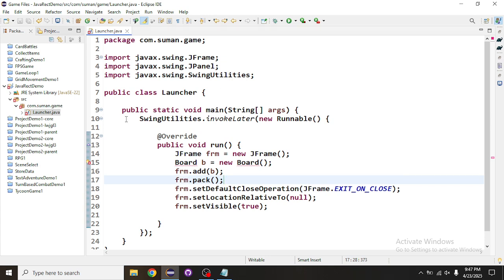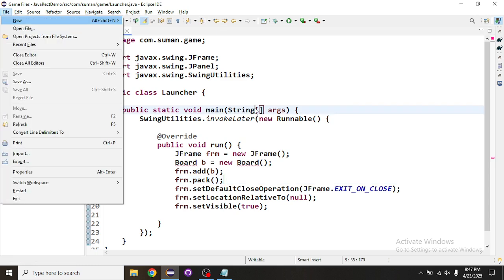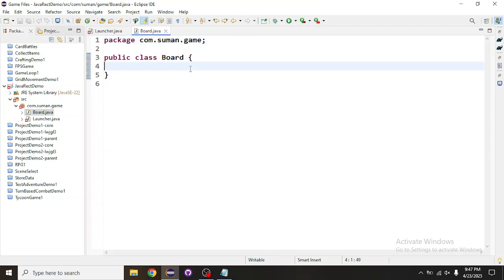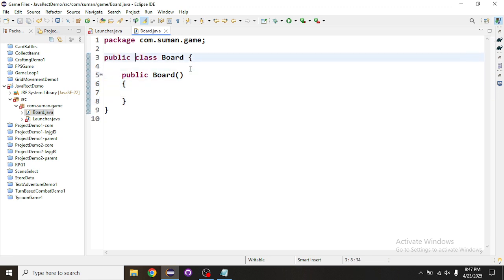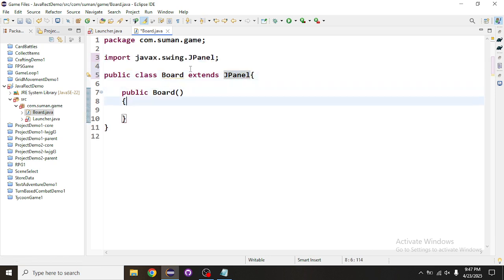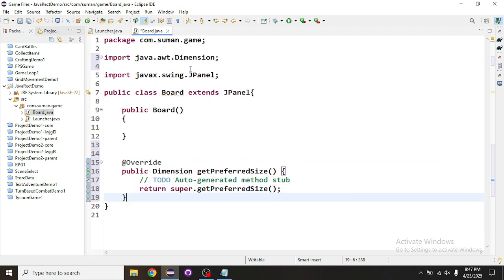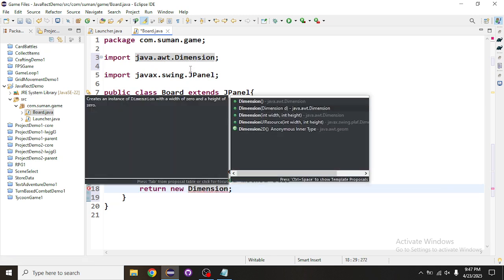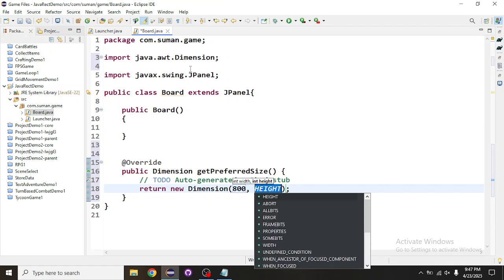Let's see. So here I'm going to make a new class called Board. This new class is going to have a function, extends JPanel, right? And here I say getPreferredSize. Instead of super.getPreferredSize, we simply say new Dimension, with width 800 by 600.